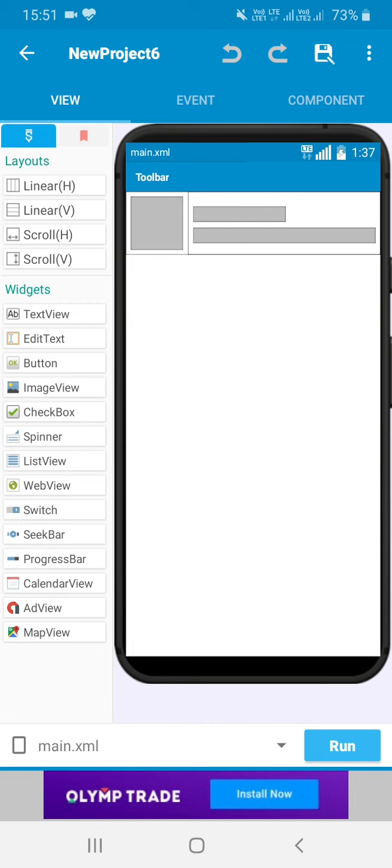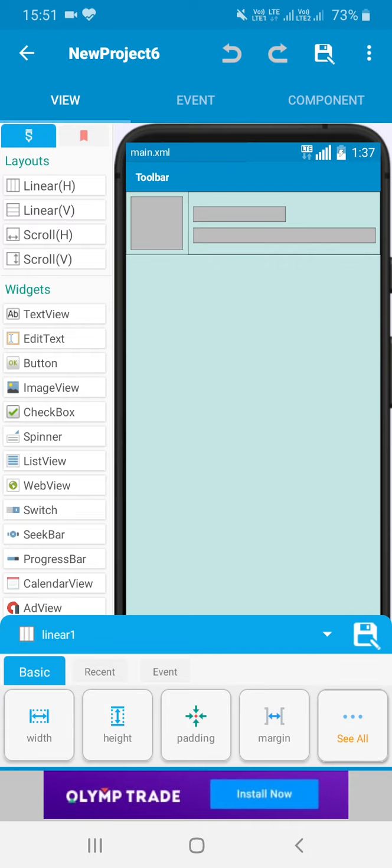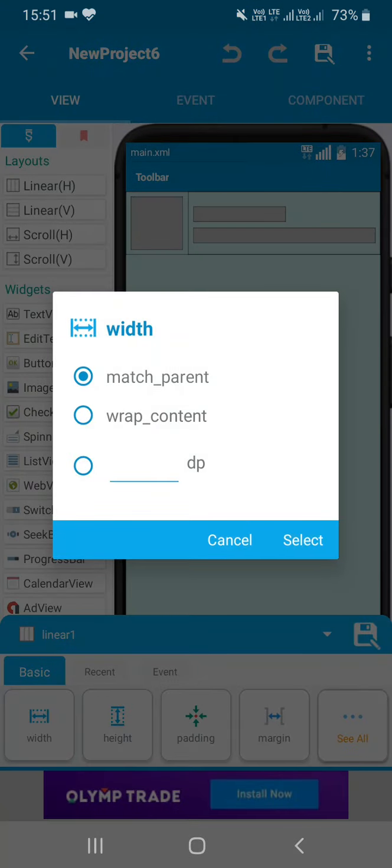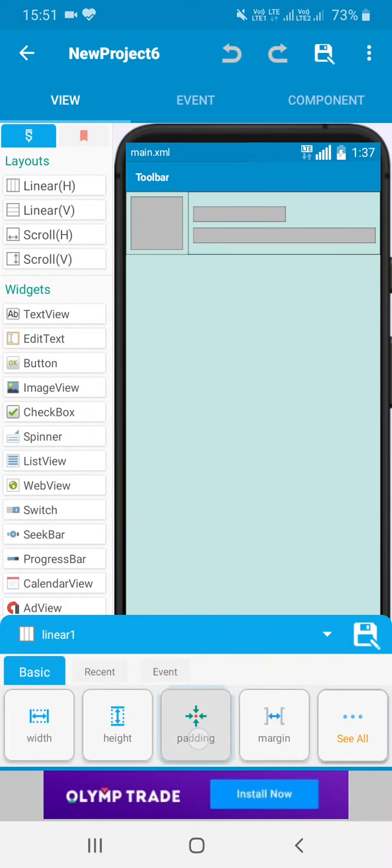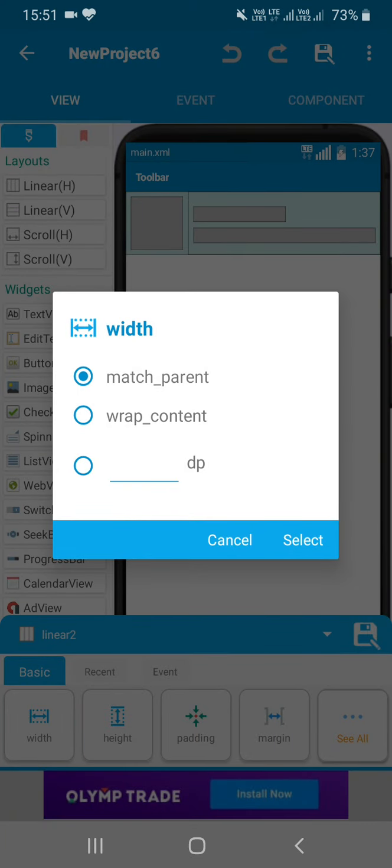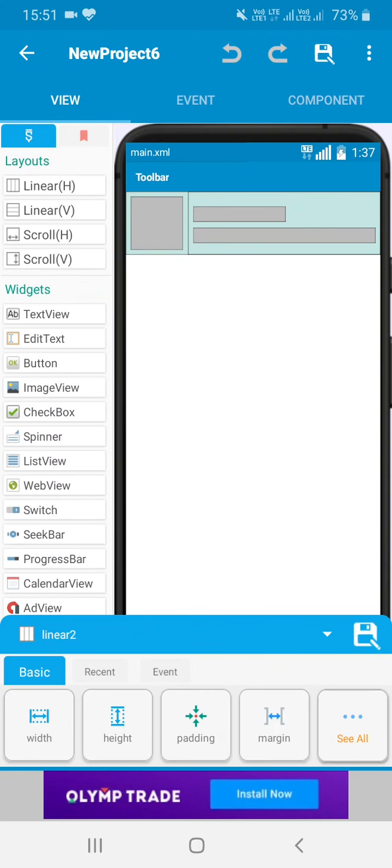So we have first taken a linear one, where the complete view will be taken, whose width and height is match parent, and padding is kept 0. After that, we have taken another linear view, linear 2. This one is used with linear vertical, and the linear 2 which is here is used as horizontal. Here also we have kept its width and height as match parent and 100 dp height. Padding is kept 0 itself.